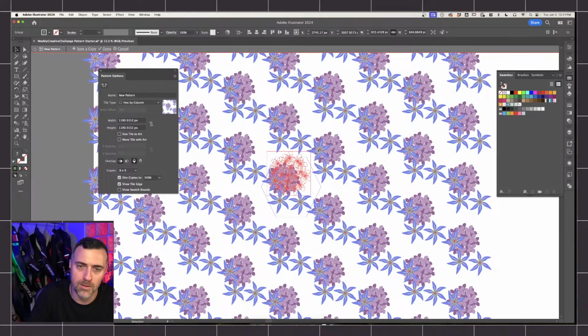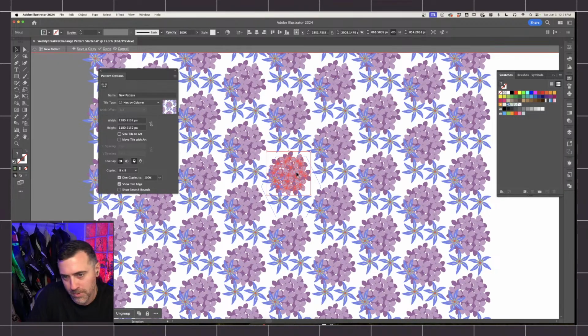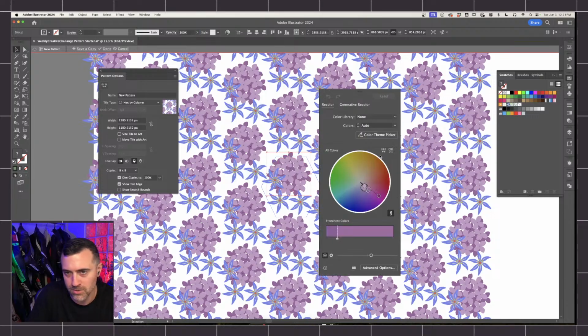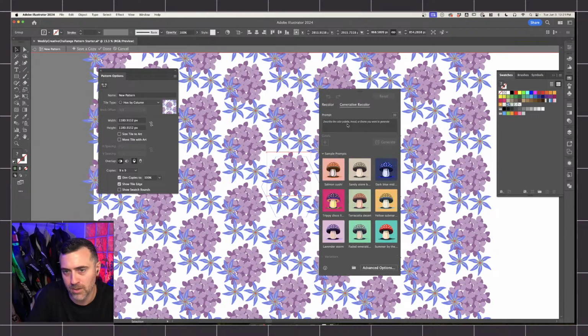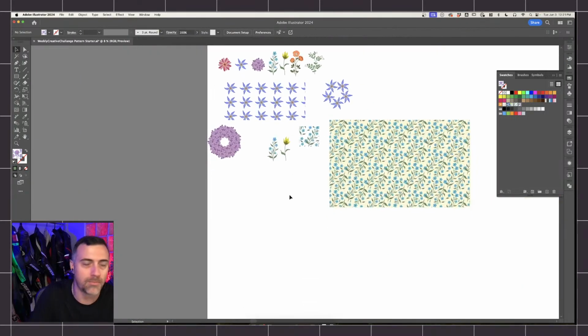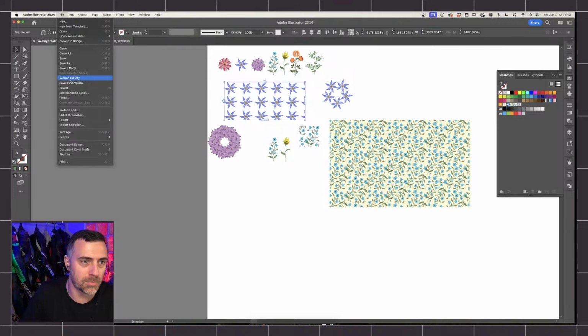Maybe it's too clumpy now. I'm not going to lower the opacity. I'm going to color change it. Color tone picker. Oh, almost forgot to show you. All right. Blanking over here. All right. Object pattern.